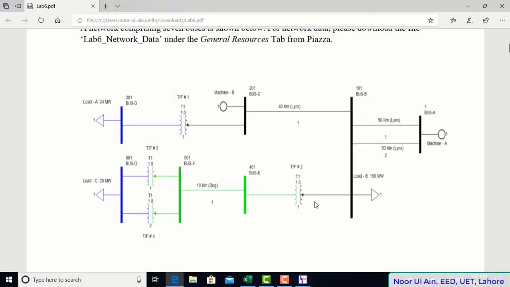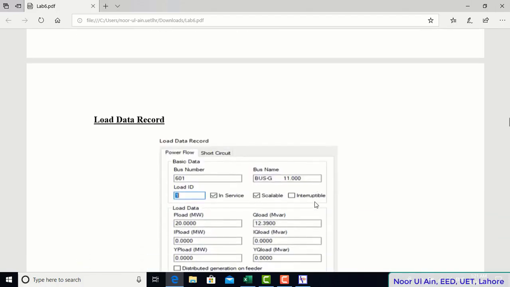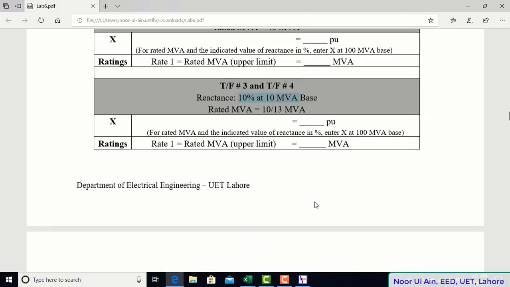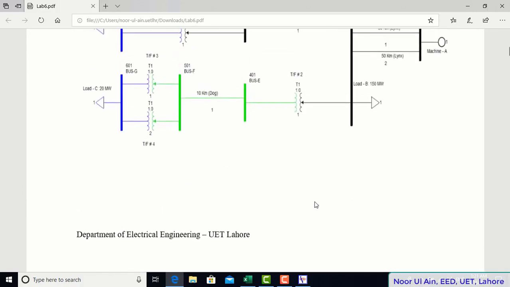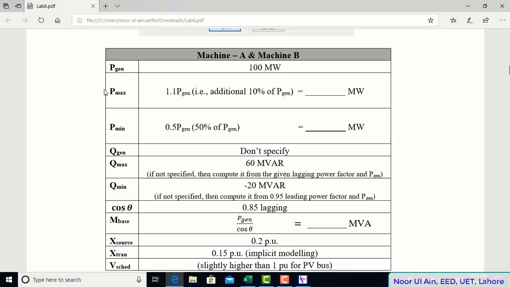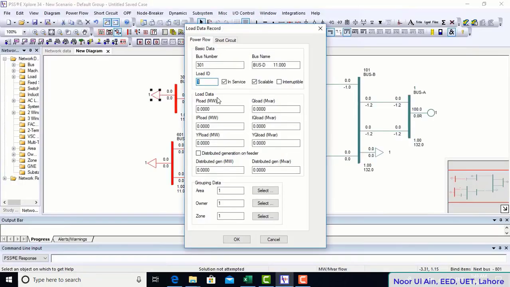Next, I will add the load data. So, for loads, you can see this load is 24 megawatt. And let's see the power factor of this load. 24 megawatt and 0.9 is the power factor. Let's go back. This is first load, which is 24 megawatt, and you can simply compute Q using P tan theta, and cos of theta is 0.9, and real power is 24, so your reactive power comes out to be 11.62.